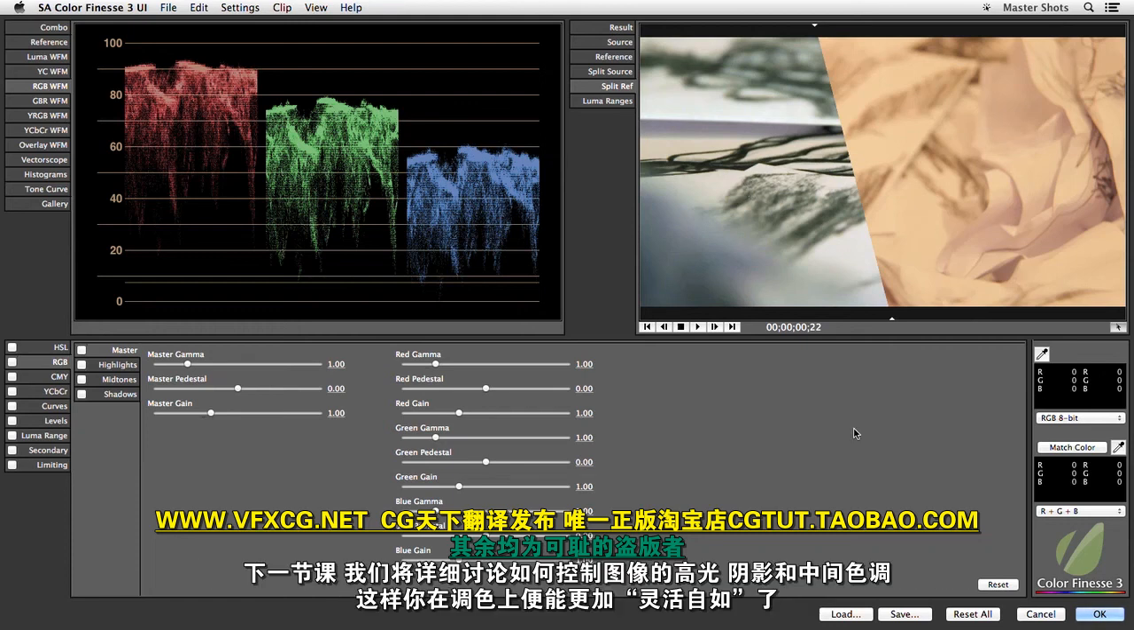In the next lesson, we're going to look at controlling highlights, shadows and midtones so you really can work with the image all the way from the bottom to the top.